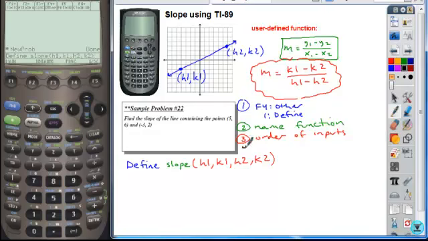My final step here then is to create the calculation that's going to take place. We do that by using an equal sign, and then we type in the calculation. So when we take these inputs, the calculation that we're using is this one right here: K1 minus K2 divided by H1 minus H2.